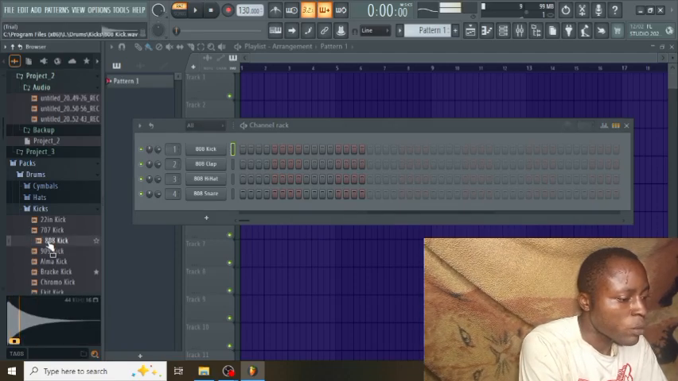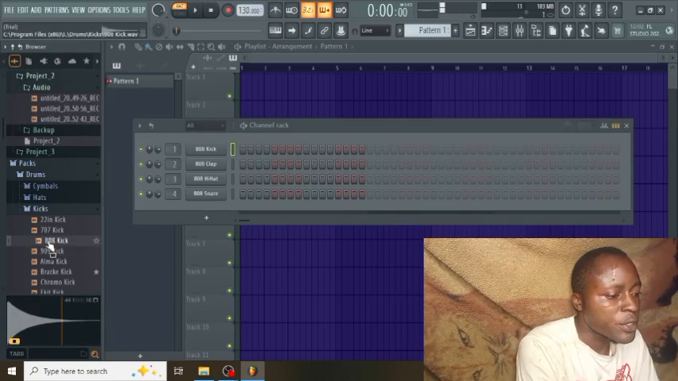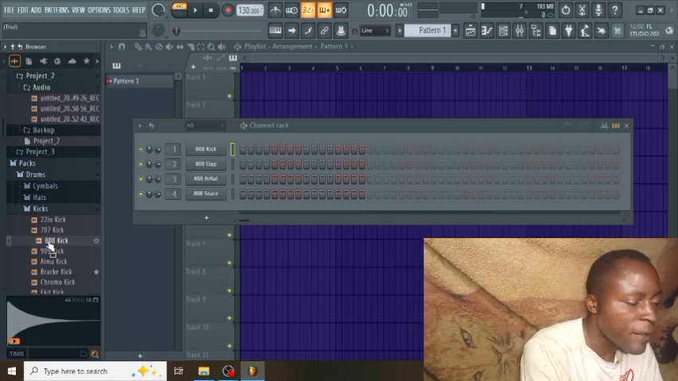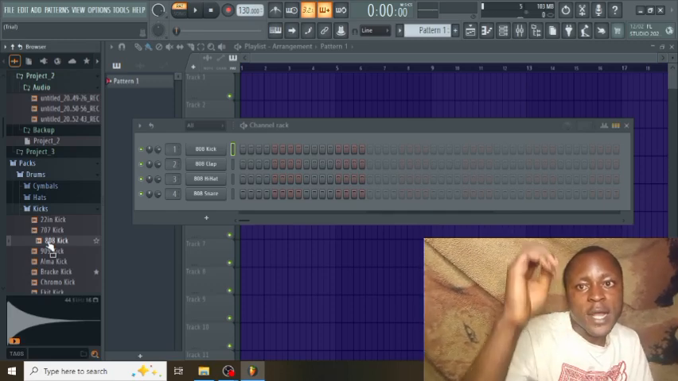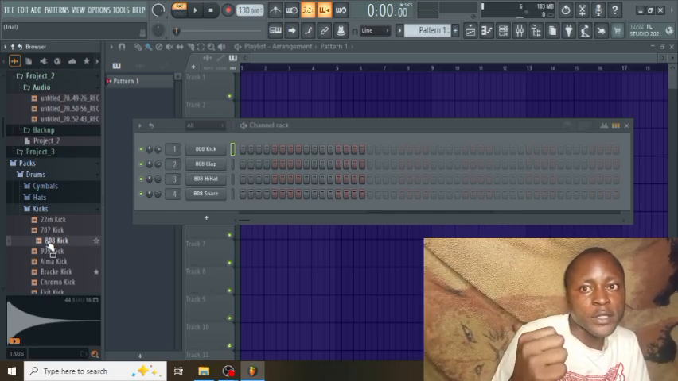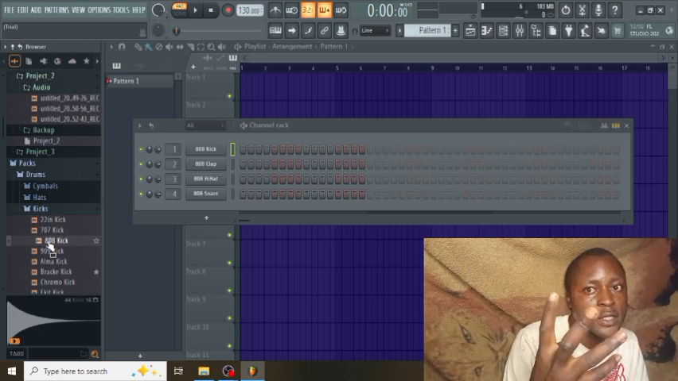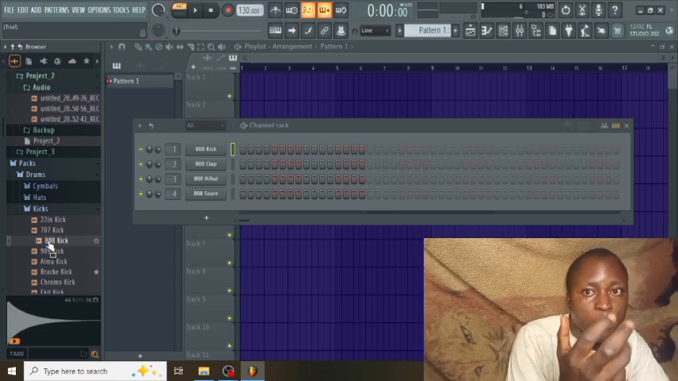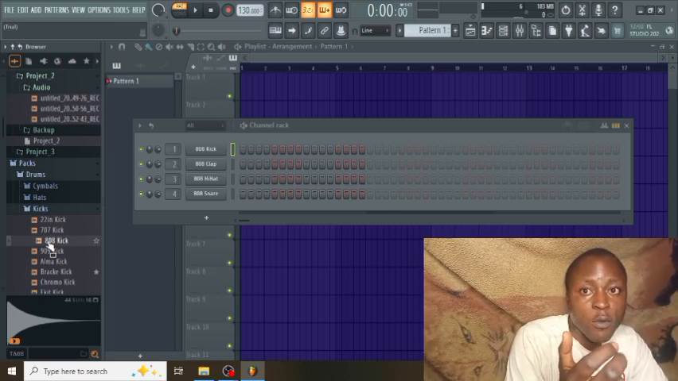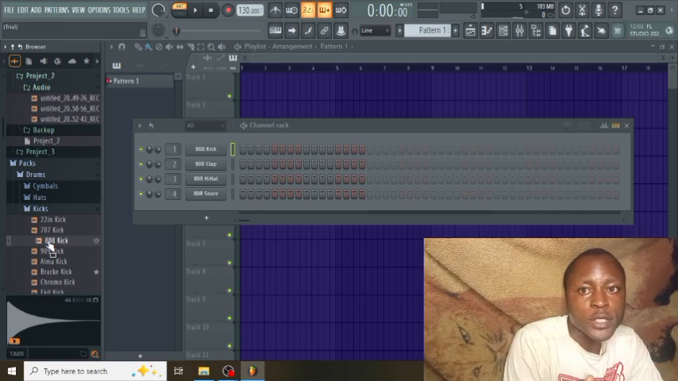As you can see, these are my instruments. I'm going to pick this kick today. First and foremost, before creating beats, make sure you pick good melodies. When you pick your plugin, pick a good preset.